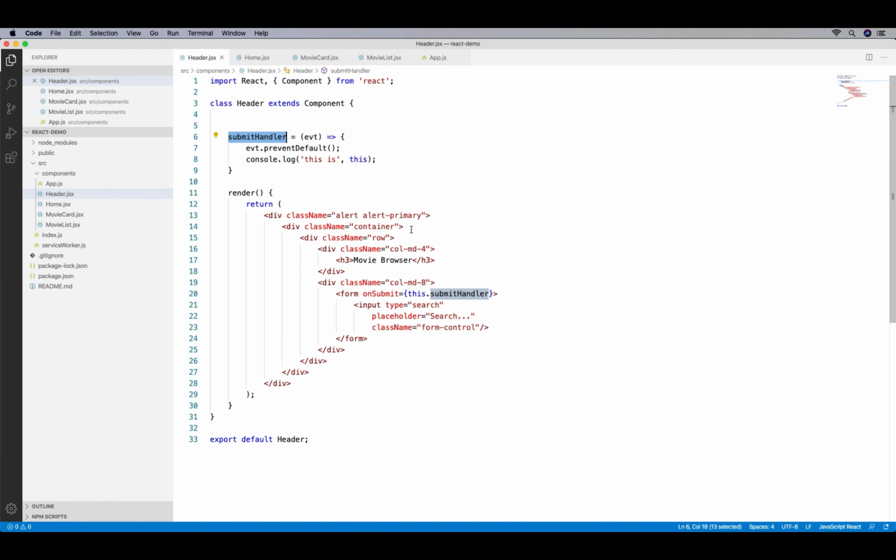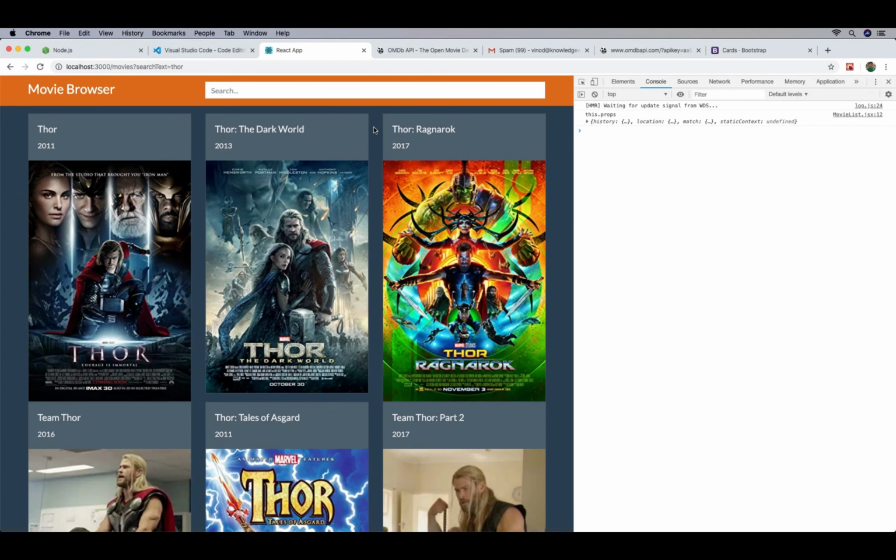So I save this, go back to the browser again, and then notice that it's been reloaded. So I'm going to type here, say Spider-Man, press enter, and you can see I get the exact same output without having to go through the constructor and binding of this keyword with a function.